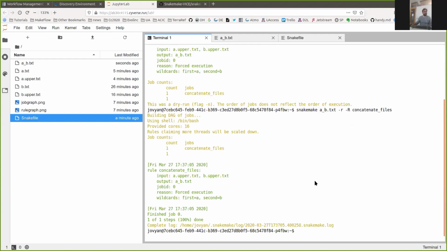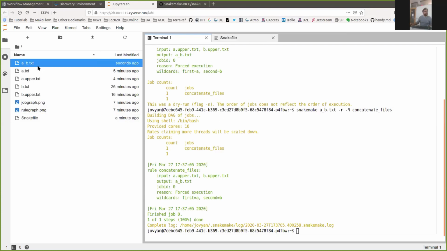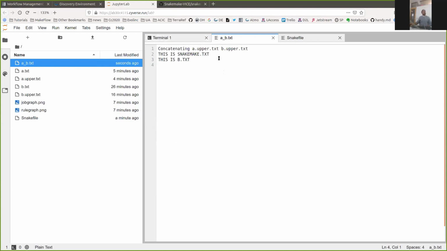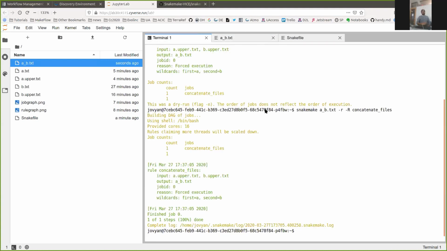And there we go, it has finished the rerun with the second rule. And now let's confirm that by opening a_b.txt. And you can see now in the output, it is first listing out which files are being concatenated and then the output of those files. So it is important to keep in mind how Snakemake keeps track of files.